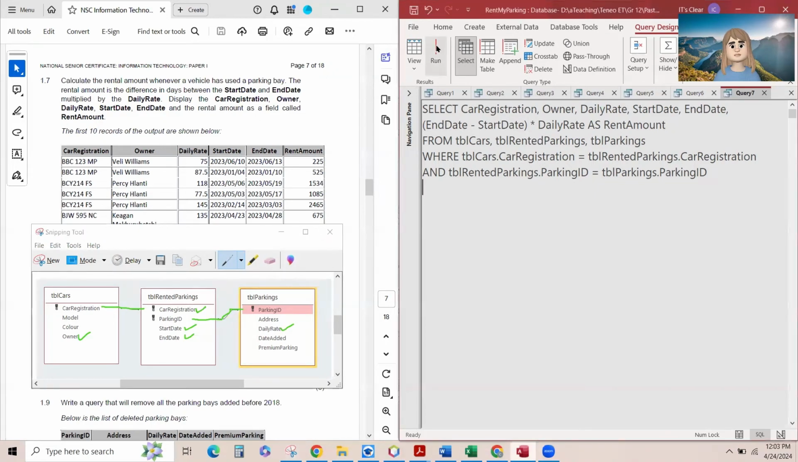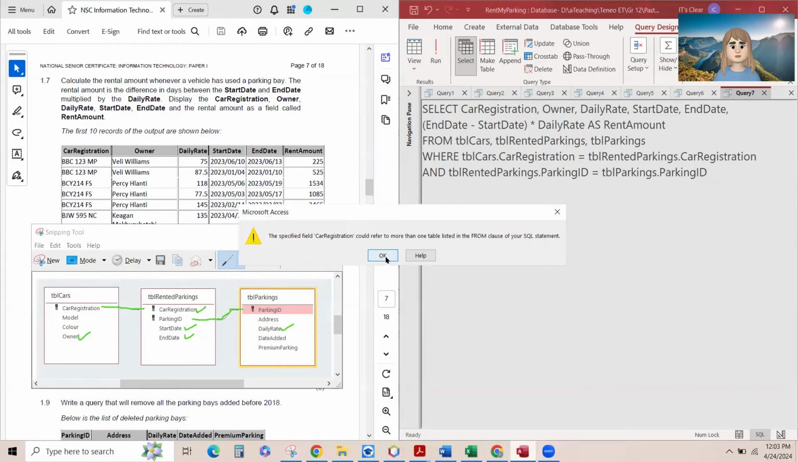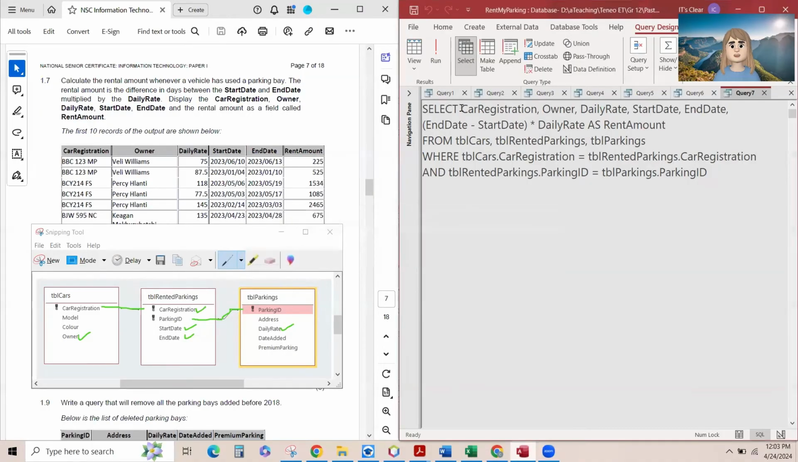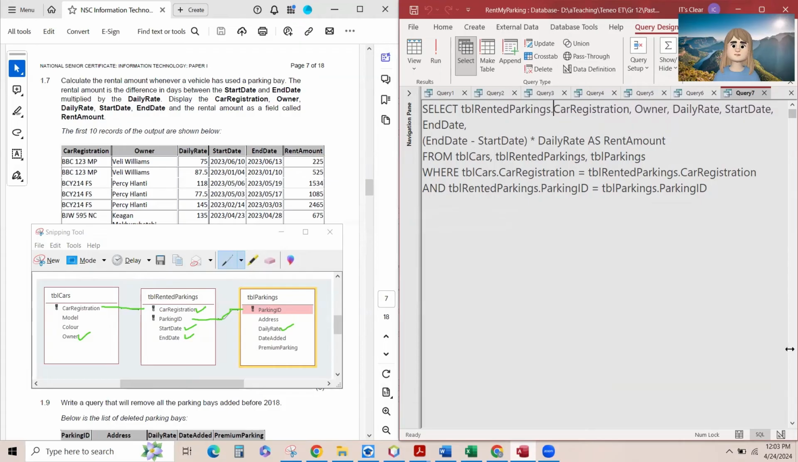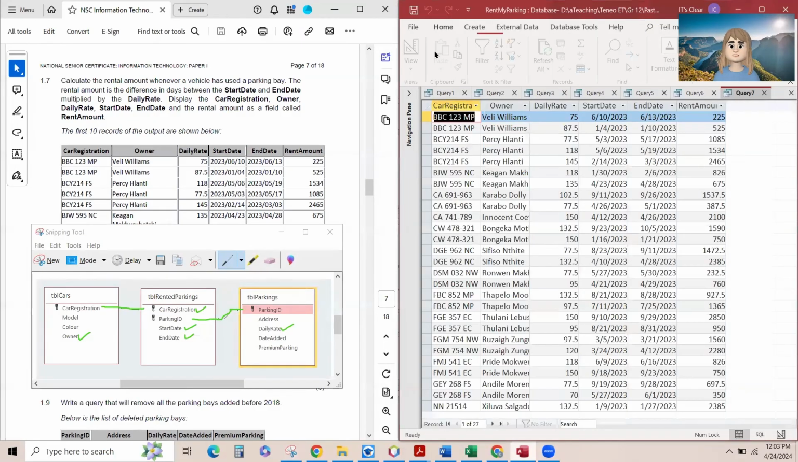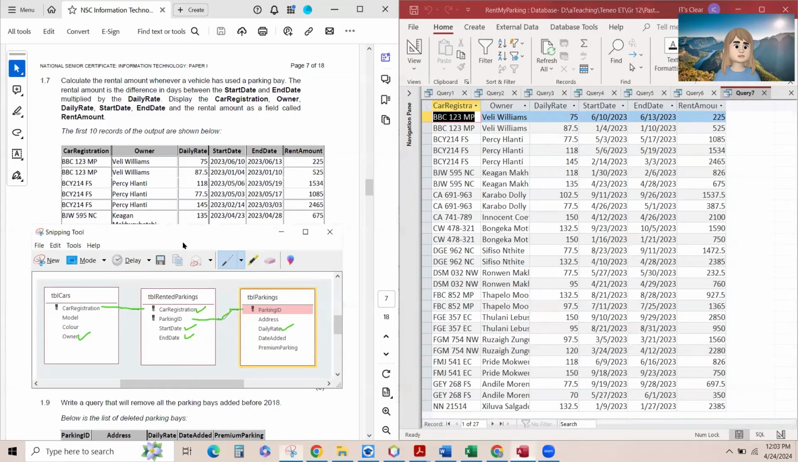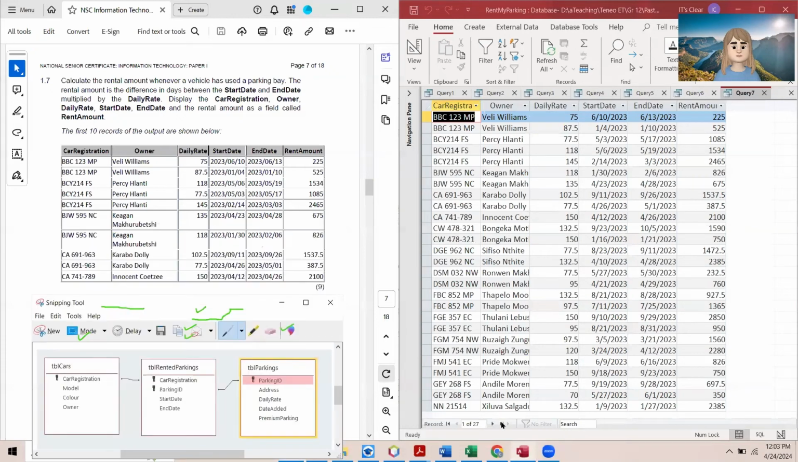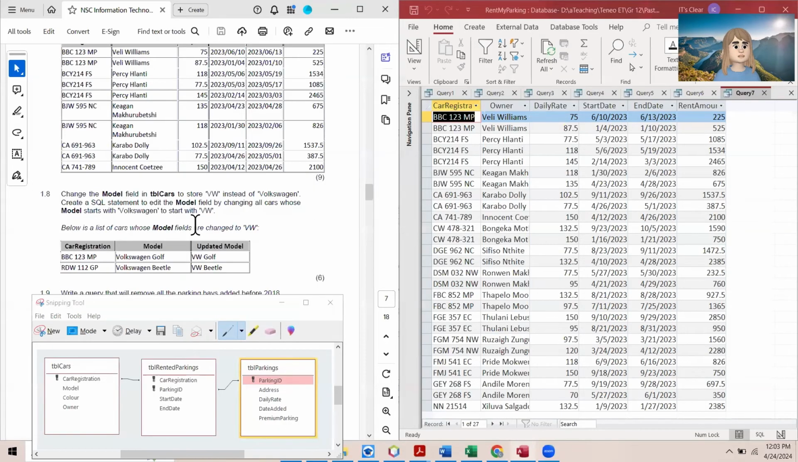Okay, let's try and run it. Oops, I've got something wrong here. Oh, okay. Obviously, I've chosen car registration, but it's in two tables. I must specify which table it comes from. And I want to use the table rented parkings one. That's what I want. I can try run it again. And it looks like it's giving me exactly the right information. They have only shown us the first 10 records, but my answer is looking perfect there. Okay, let's clear the drawings and we can carry on.